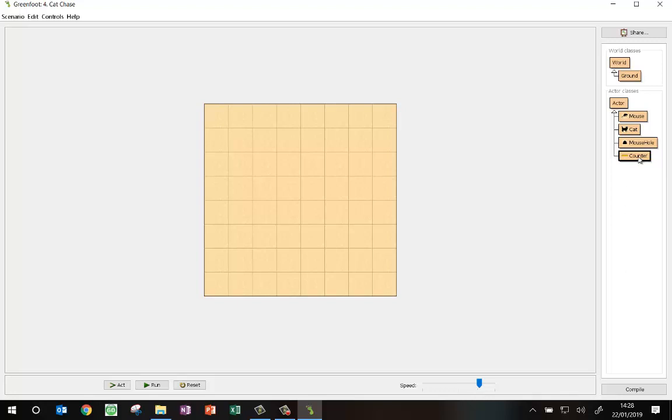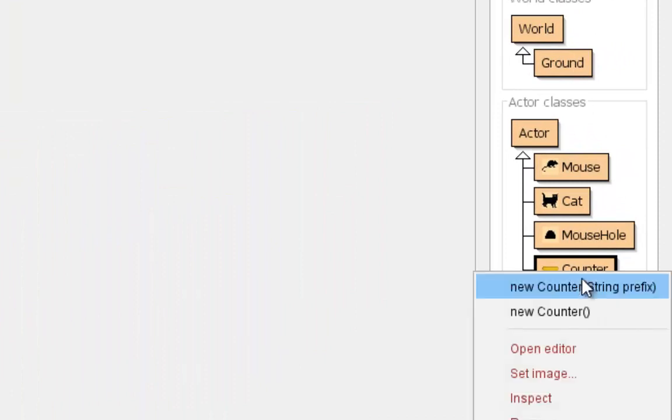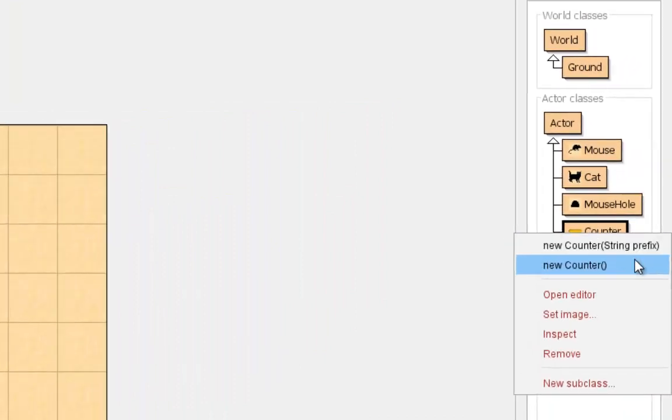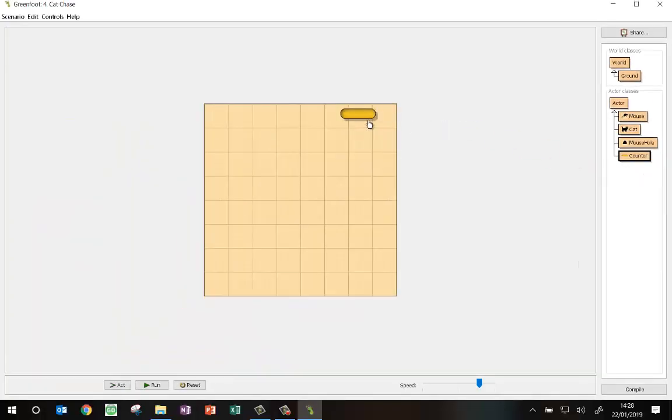Then what we can do is start to populate the world. So right mouse click and click on new counter and just click on the screen. We needed 2 mouse holes. Now there's another way of doing this. If you click on it and then hold shift, you can then click somewhere on the screen to put your 2 mouse holes. We need 1 cat, so I'm going to put the cat here in the corner, and we needed 2 mice. So holding down shift, I'm going to put 2 mice on the screen as well.